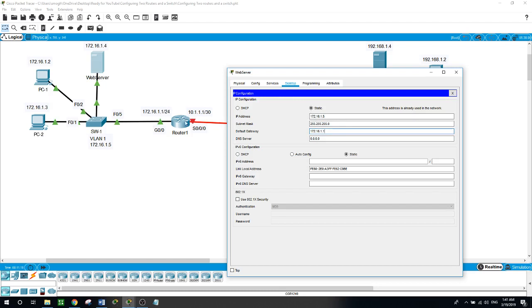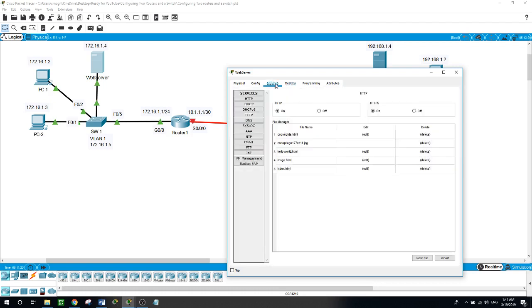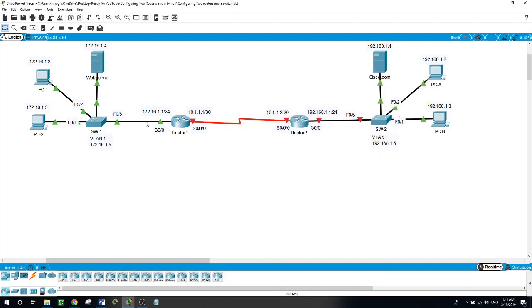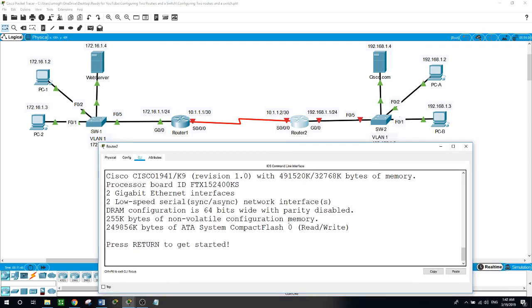If you have a DHCP server, you can click on DHCP here and it will be configured automatically. Under the services tab, this is a web server, which is HTTP, and it is turned on by default for the server. Now we configured everything on this side of the network, and we configured this interface. Now let's go to router 2.